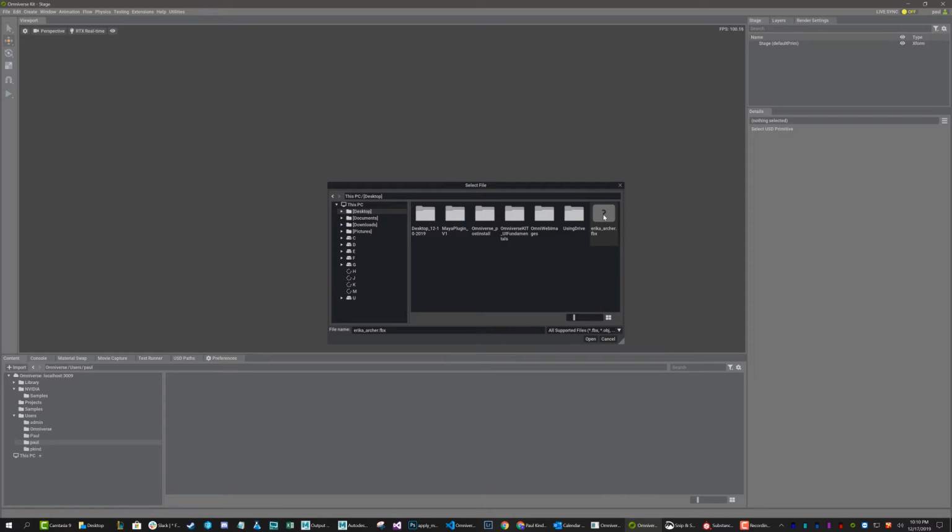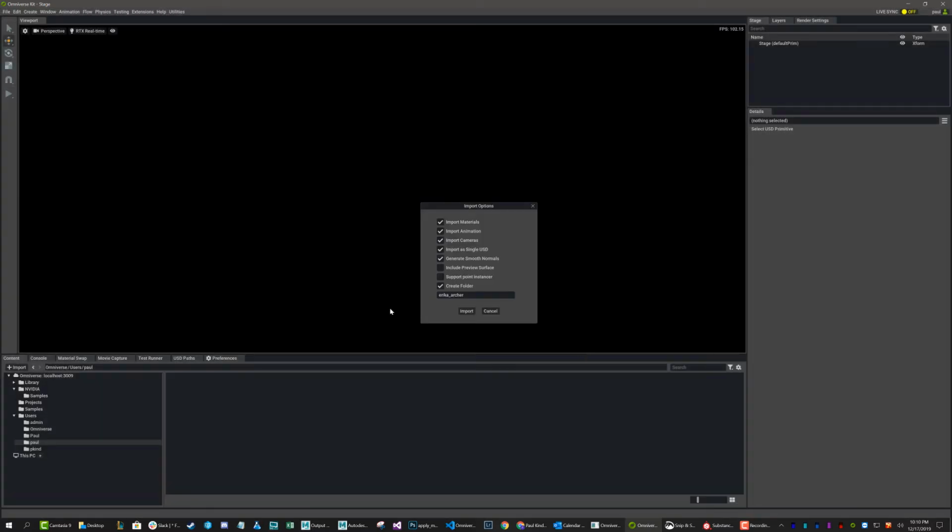ericaarcher.fbx. This is just a file that I found on the Mixamo website. Once I select it and hit Open, it will now give me an option to manage how I'd like to import that file. I can choose to use materials, which I want to do in this case. I can choose to import animations, which I don't need to do, so I'm going to go ahead and uncheck. I don't necessarily need any cameras, so I'm not going to check that.